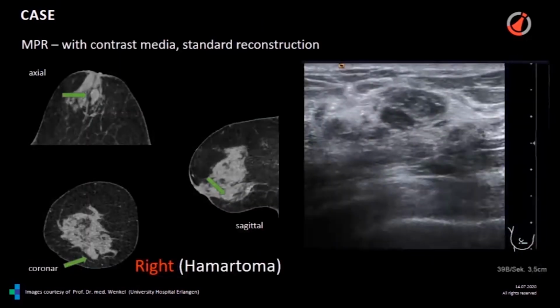The next case is a hamartoma of the right breast. You see the clear delineation of the tumor, no contrast in it, and the corresponding ultrasound shows you the typical findings in case of a hamartoma.